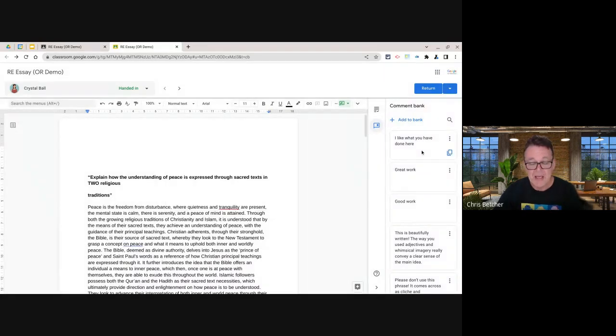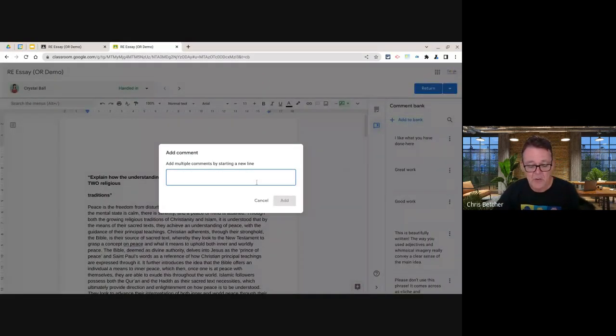and you can see that's now available in my comment bank. If you'd like to add lots of comments, so you might have an existing list of standard comments you use in your school, you can just paste all of them in there, and so long as they're separated by line breaks, they will all go in as comments. It will just import the whole lot.